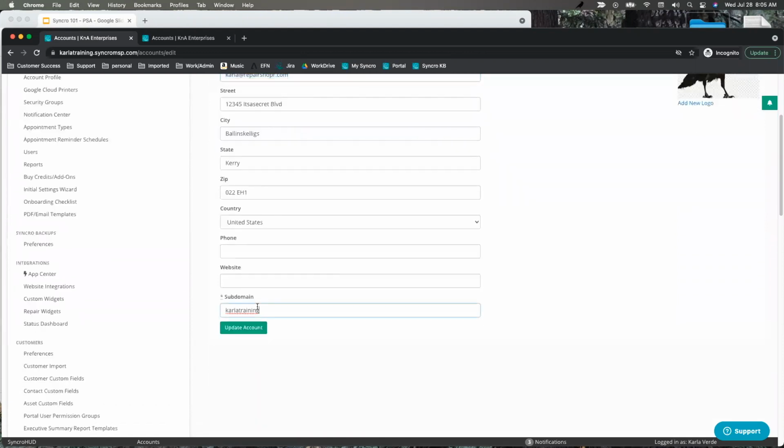Last thing here is your subdomain. If you are working with support at any point and they ask for your subdomain, you can find that here, but you can also find it in the URL. You can change this at any time. If you do that, make sure to update any URLs that you have out in the wild.